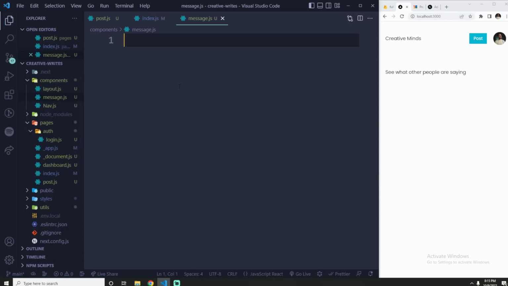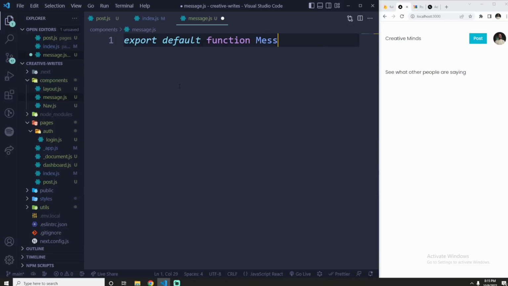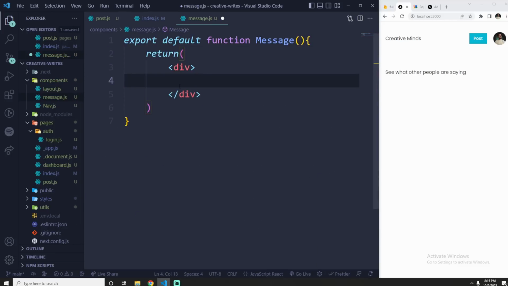Okay, so export default function message, return a div. Okay, and in here it's going to be really simple.